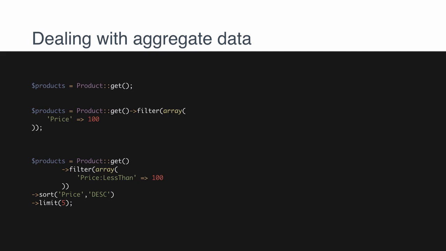Now, as you can see, all these methods are chainable, with one important caveat. They are immutable. And that means that each one of these methods returns a new list. Once you store the list in a variable, you cannot update it after that. You can only overwrite the previous reference to it.